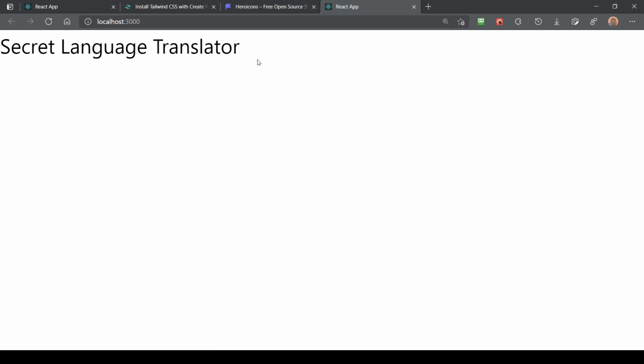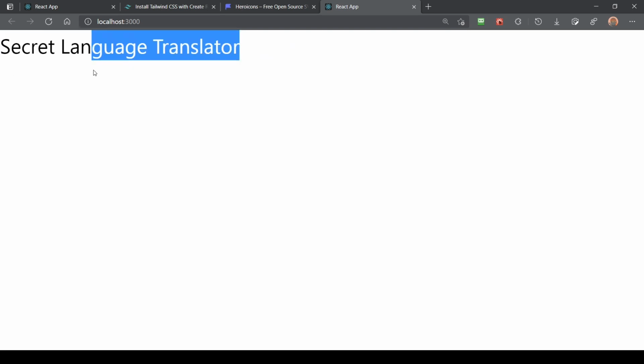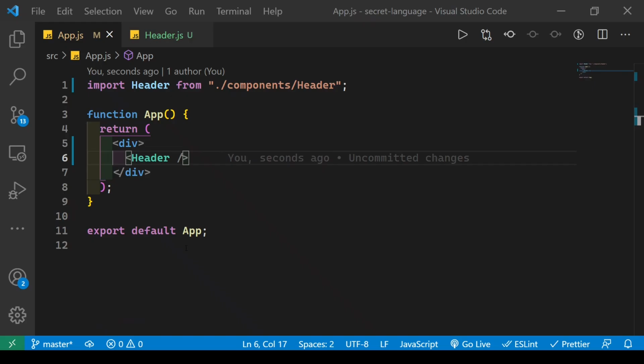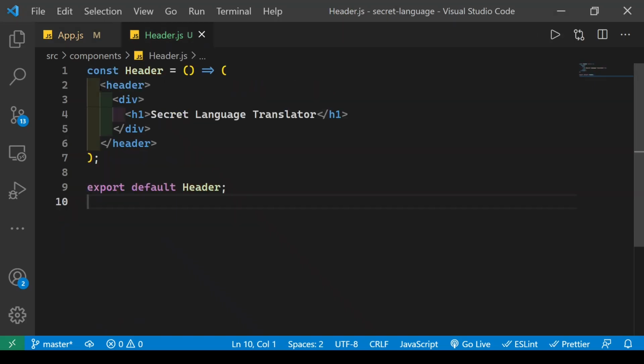And now if you take a look at our app, we just have this title. Okay, so we have nothing, and you can see we have some styling done. If I zoom out, okay, so we have some styling done already. So the font is different and all that stuff. Now we can go inside of our header.js, and we can add some classes to style it.